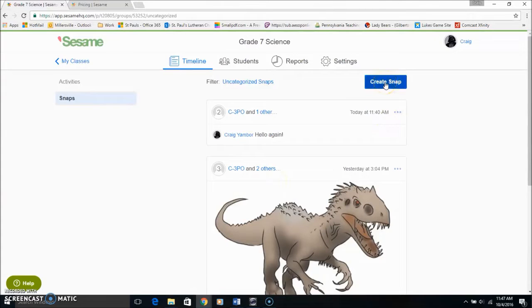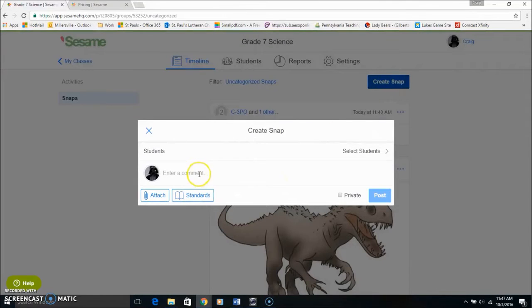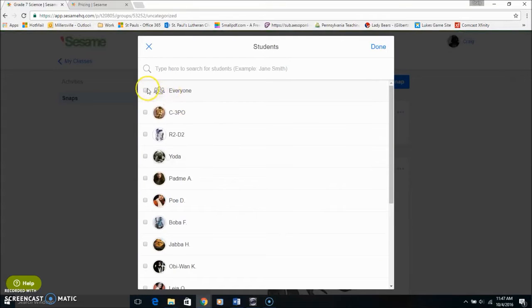And let's create a snap real quickly. So a simple tool here, throw in your comment. You can attach a file. You can link standards. I'll look at that more in the activities section, but you can also link them to snaps here. You could set it private, which I think would be relatively rare, but there might be instances where you want to hide this particular snap. And then you can select the students, either everyone or a subset of students, to receive this snap when they log into the tool.